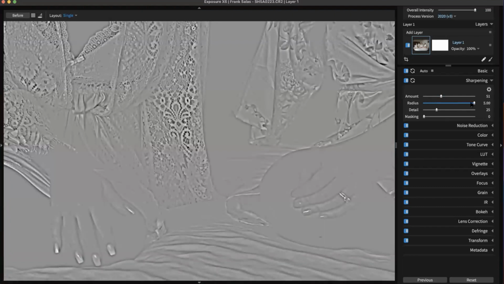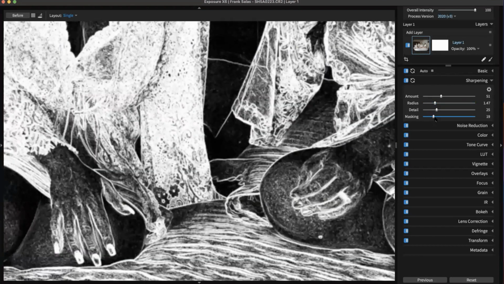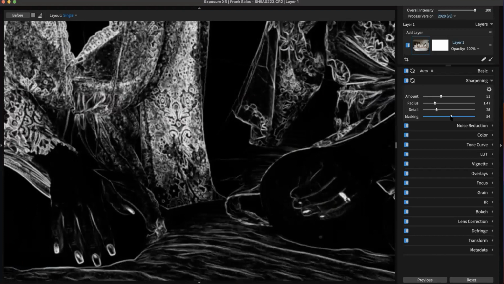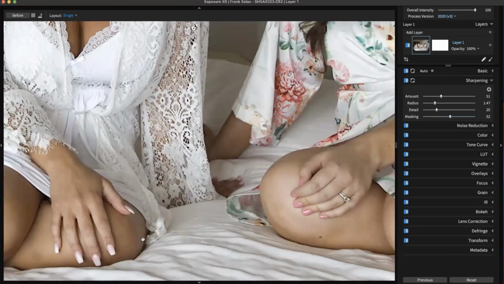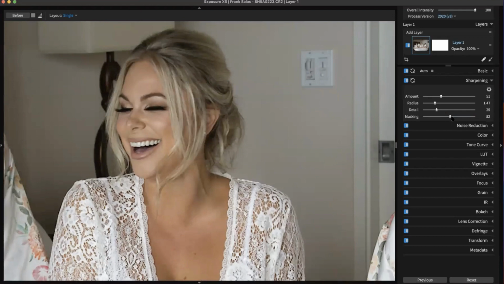Now I don't want to cream it because it's going to make that blouse look really weird. So now, use the masking slider and bring that down. I just want to grab the edge there. You can see I'm grabbing important edges on her fingernails, and on her face here. Let me hold that down again.